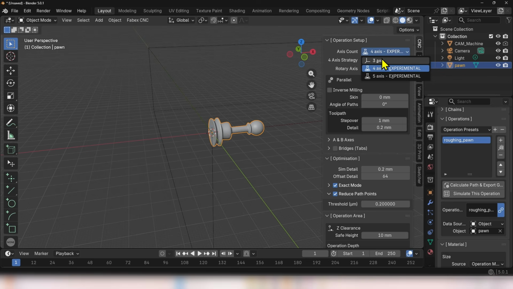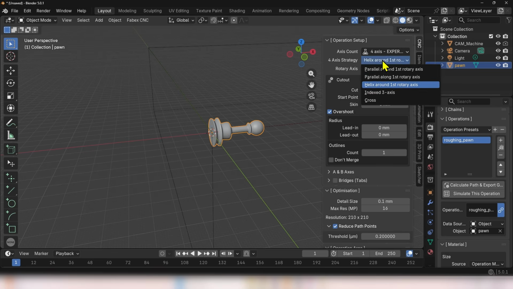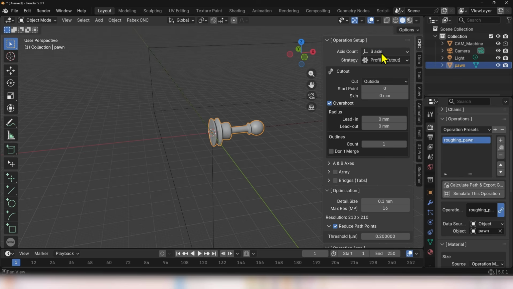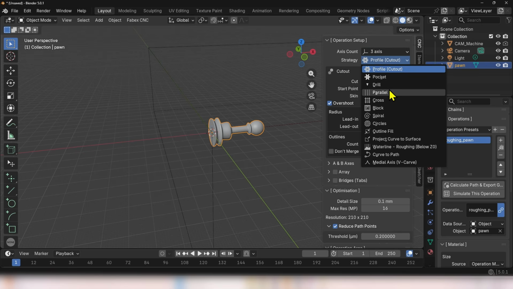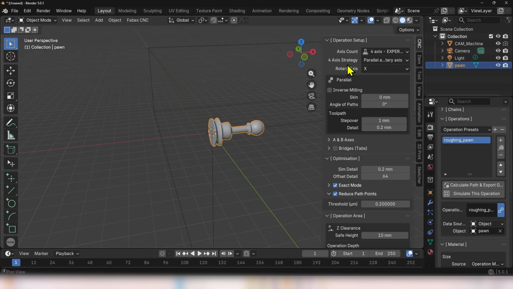Let me just show you what I'm talking about. If I leave the default cutout strategy and switch to 4 axis, no matter what I change here, the cutout menu will be shown instead of the parallel. First, leave it to 3 axis, switch the strategy to parallel, and only after that change to 4 axis.